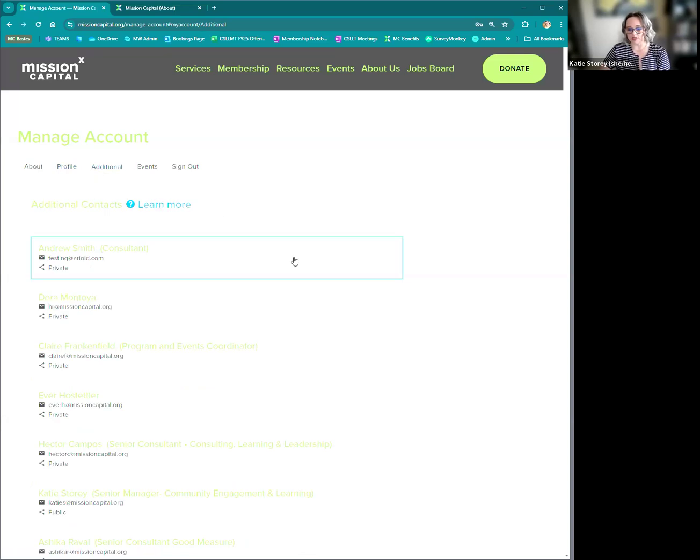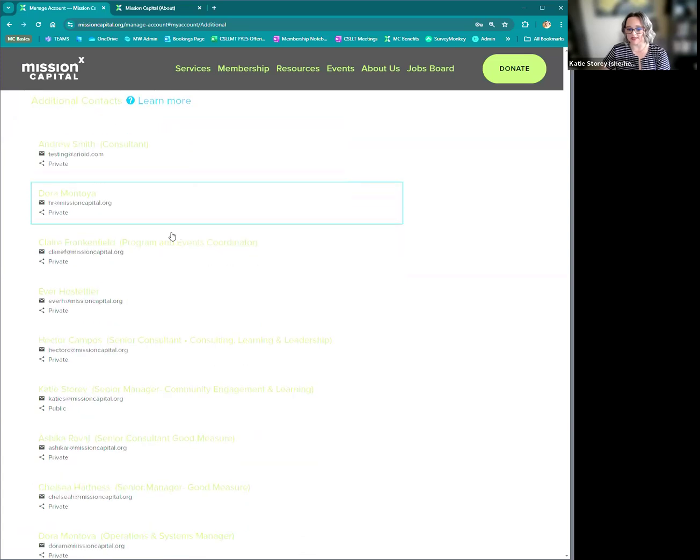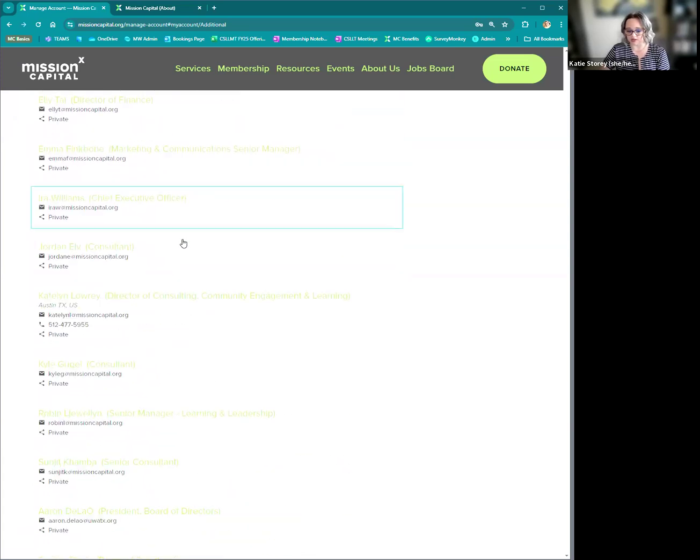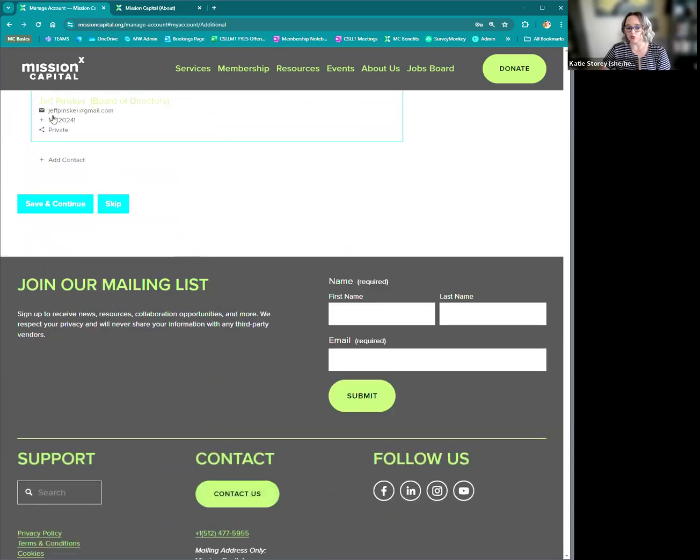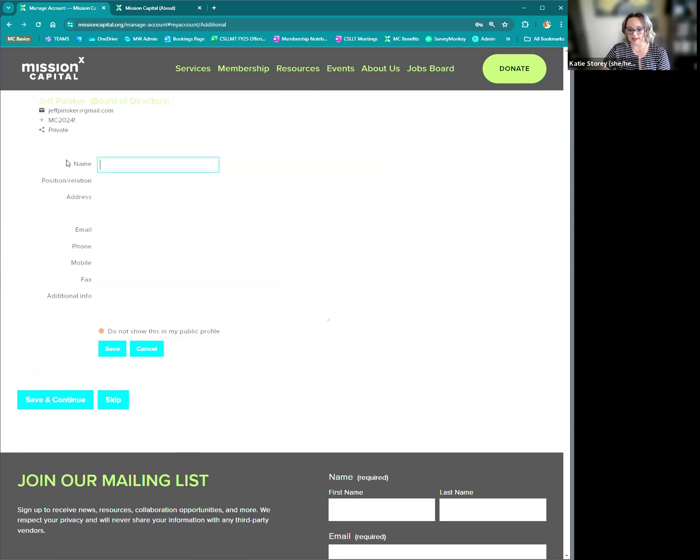You'll see here that Mission Capital has already entered in its staff and its board of directors so that all of them can access the benefits. What you'll do is wherever your last one is, you'll come down and you'll click Add Contact. And then you'll fill in the name and the email at a minimum, but you're welcome to fill in as much as you'd like. And then you'll decide if that particular name should be available on your directory or not.